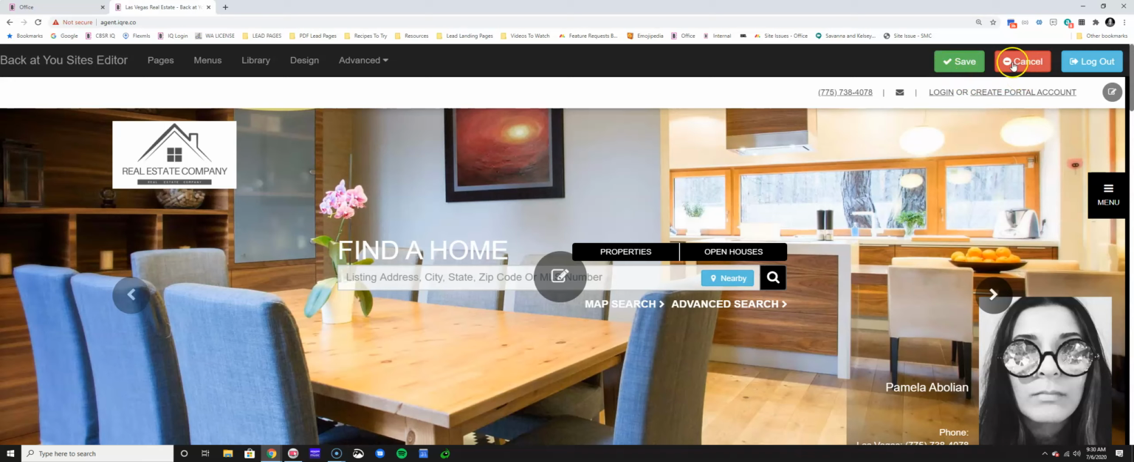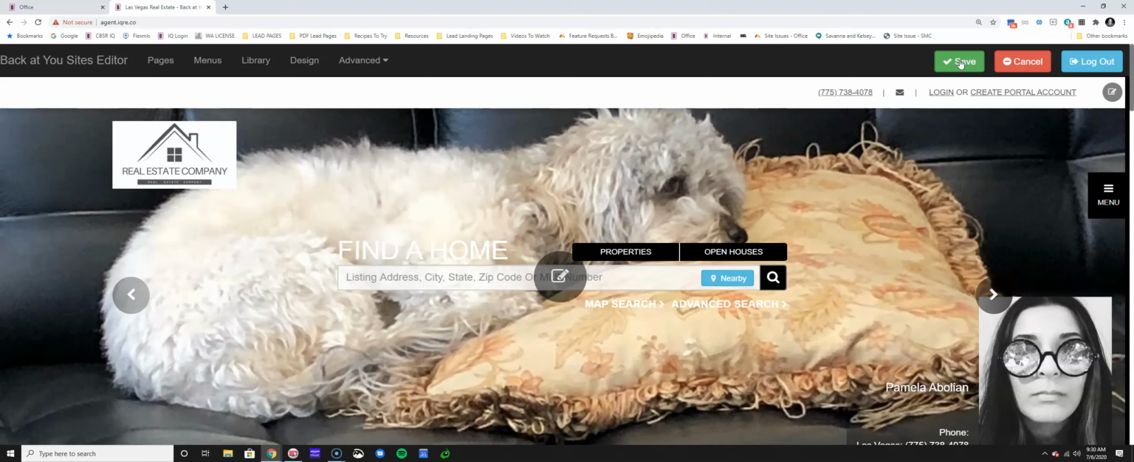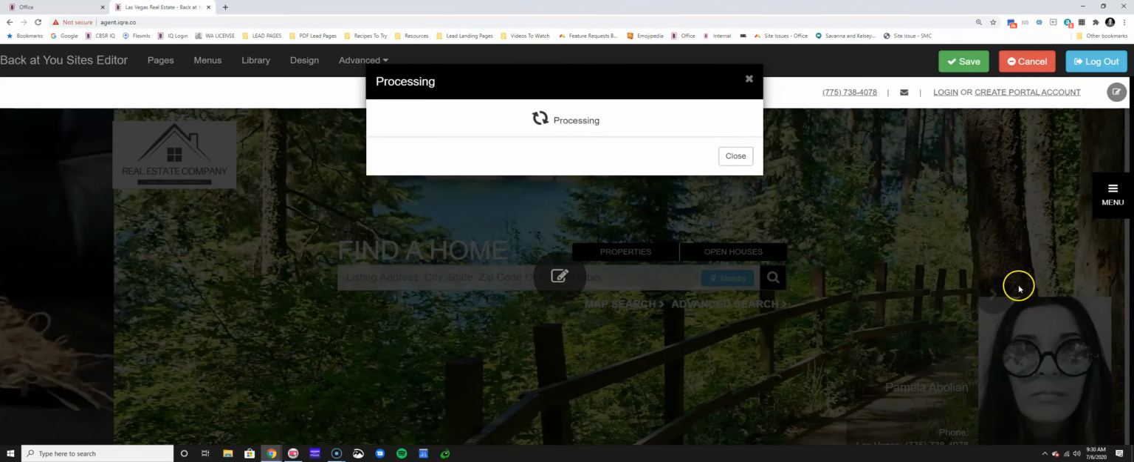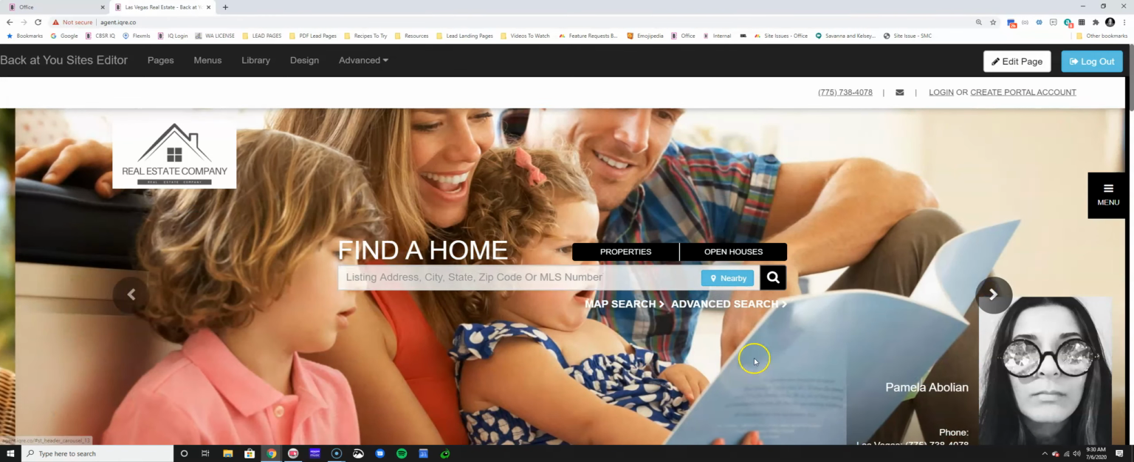Anytime you see this green Save button, it means if you do not click this green button and you walk away, your website will revert to what it was before you made your changes. So if I go ahead and click save, it's going to save all my changes. If I hit cancel, it's going to go back and restore the page to what it looked like before I made any changes.